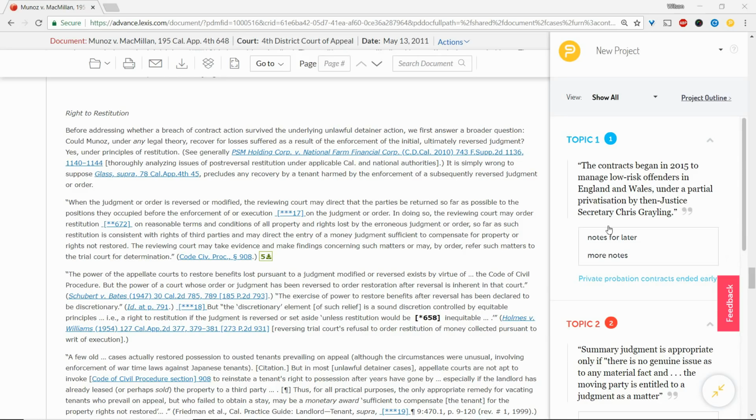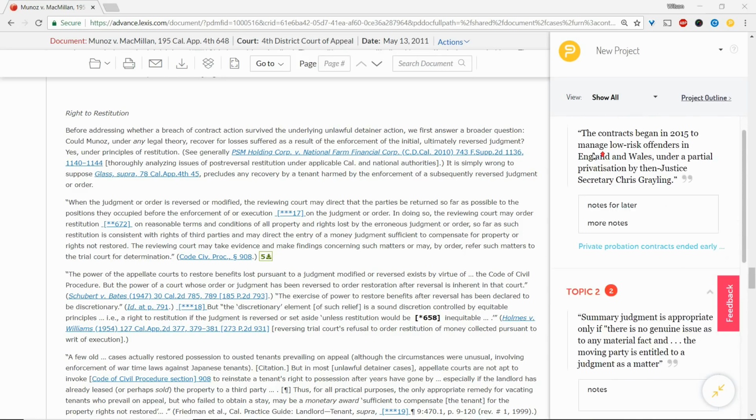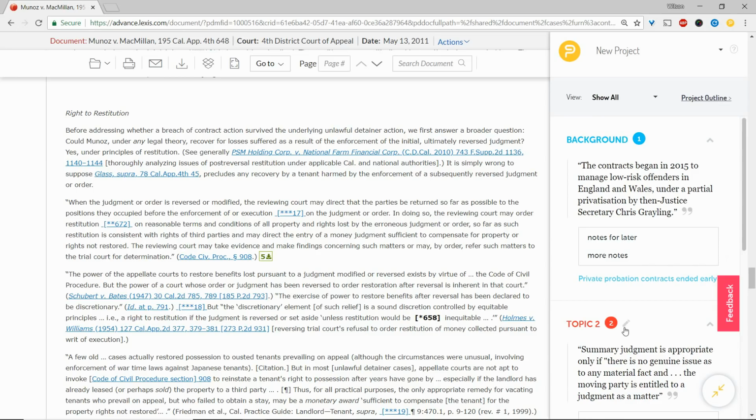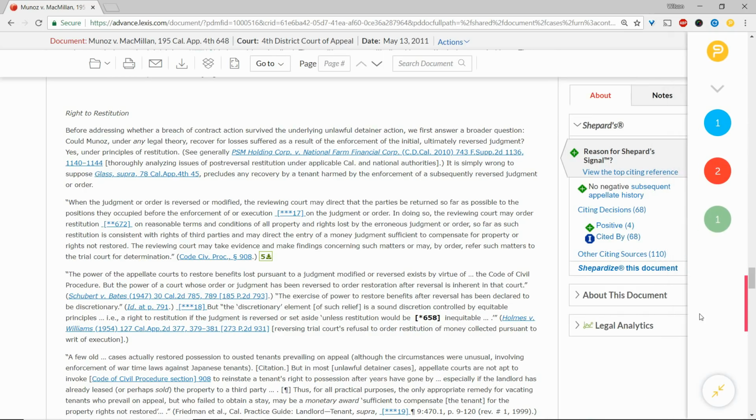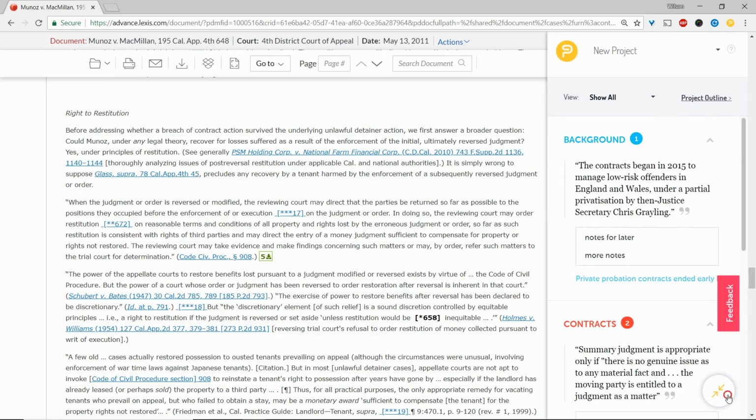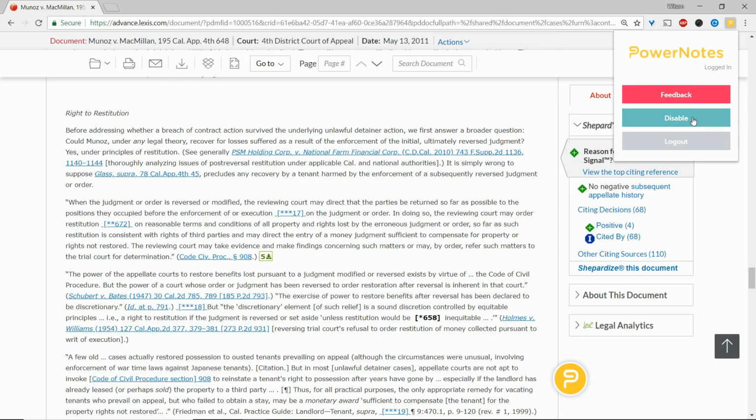The sidebar is where you can see your highlights and notes all organized by topic. As you can see, PowerNotes is building an outline for you as you research. Here you can change topic names, edit your notes, and get back to your sources by clicking on the links that we save in the background. You can also shrink the sidebar by sliding it over, or minimize it to an icon that you can move around the screen. And remember, you can also disable PowerNotes through the extension tray.